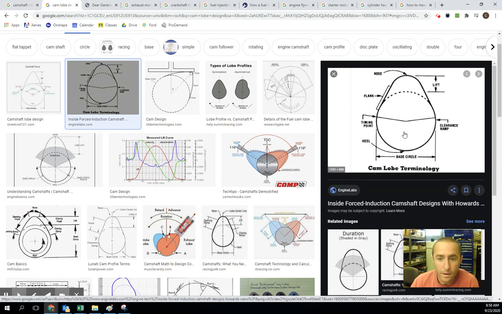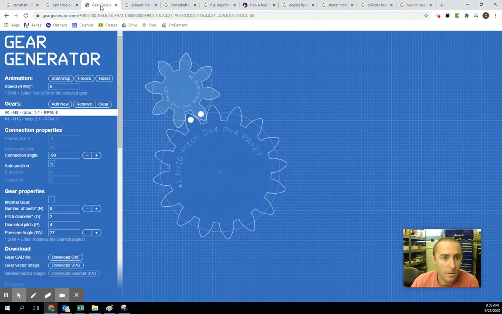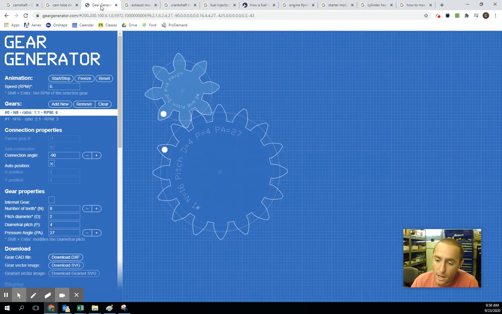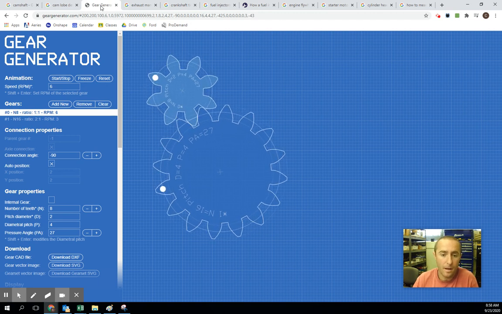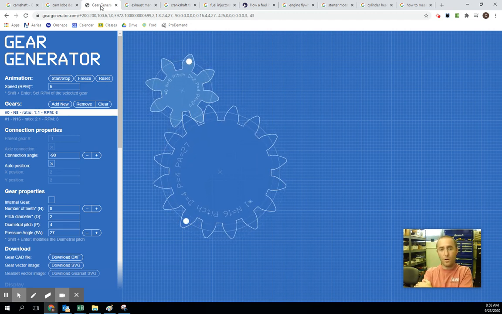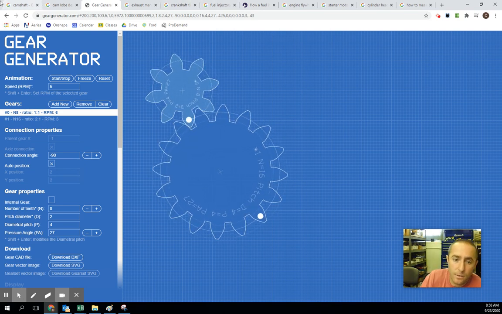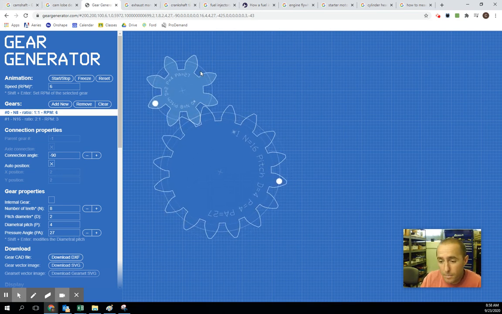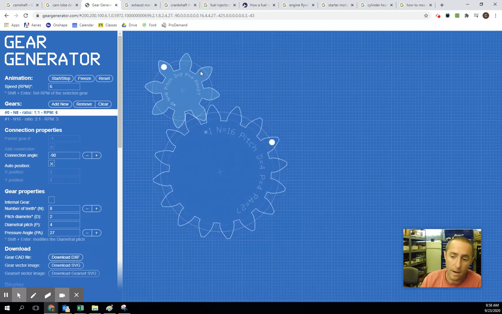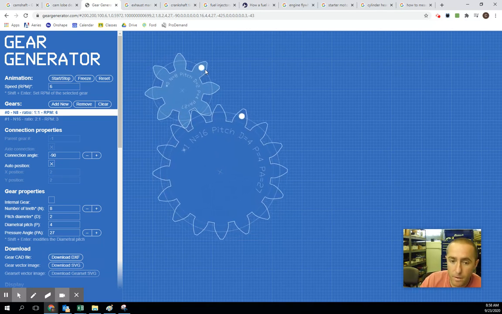On our thing here, let's see, what's our next part? Our camshaft versus our crankshaft. Our crankshaft is the thing that does most of the work. It's the big one that moves all the pistons up and down, right? And our camshaft does less of the work. It opens up our valves.